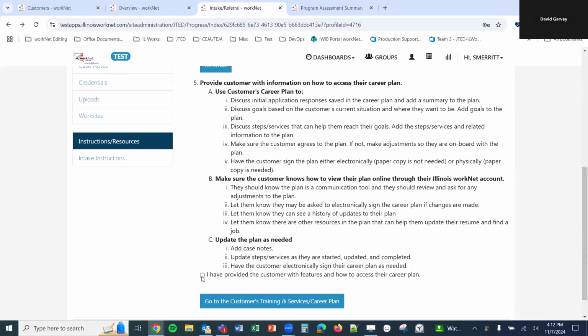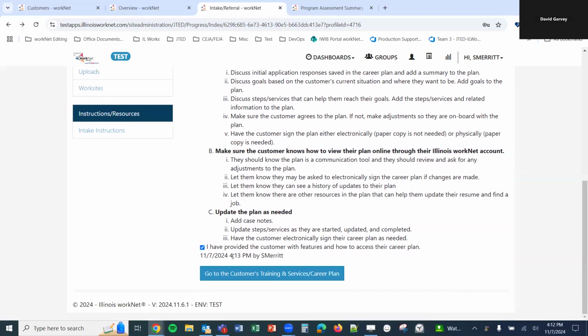And we do have this checkbox down here for I've provided the customer with features and how to access their career plan. When we check that, we'll get a timestamp of the date and time and by which user, S Merritt, the one that I'm logged in with here, which staff member discussed that with the customer. And so that is how we finish the intake process. In our next video, we're going to be going over the career plan and editing goals and entering services and updating that as needed.